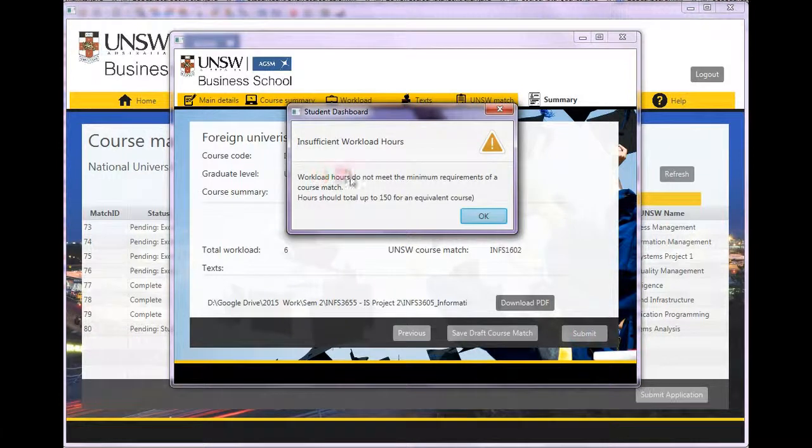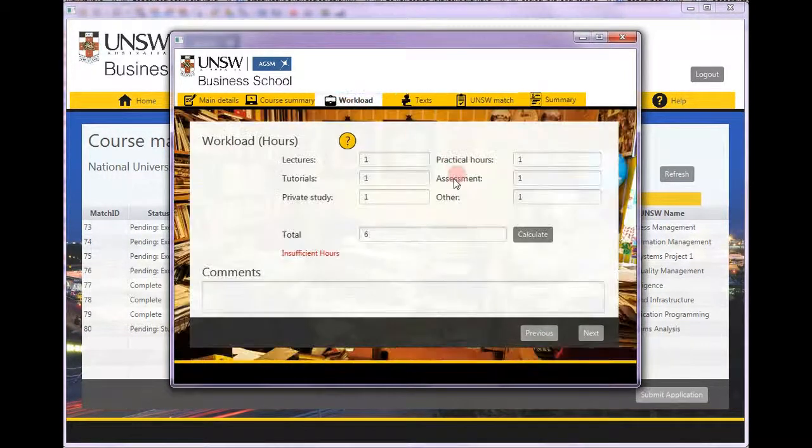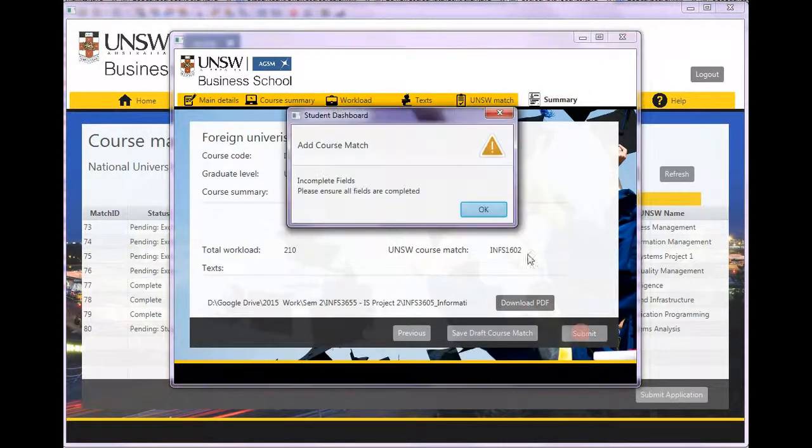Now upon submitting, you can see here that the workload does not meet the minimum requirement, and because of this, the student can go back to the workload to check their minimum requirements again and see if they meet the requirements of the total hours. Once they have, they can try submitting again.